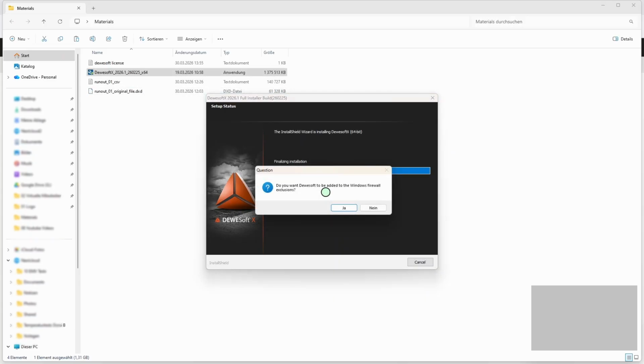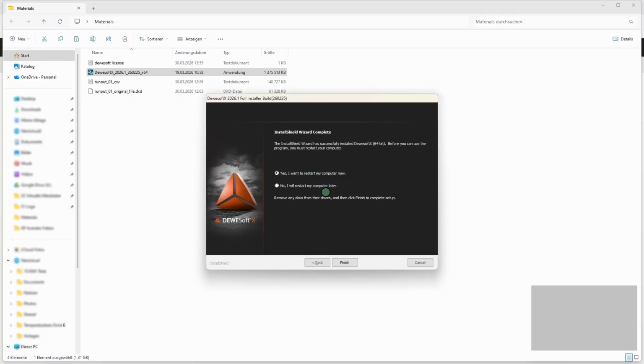Okay, now the installation software asks me if I want to add Dewesoft to the Windows firewall exclusion, and I will press yes. Okay, the DewesoftX installer now asks me if I want to restart my computer, since in order to use it for the first time you have to restart your computer. I will restart the computer.